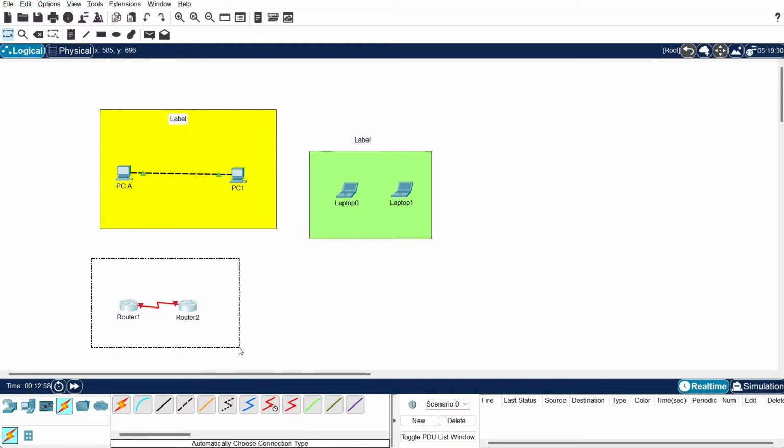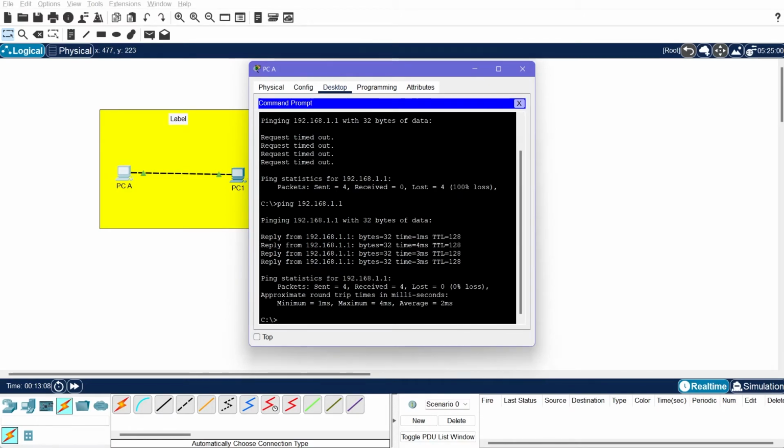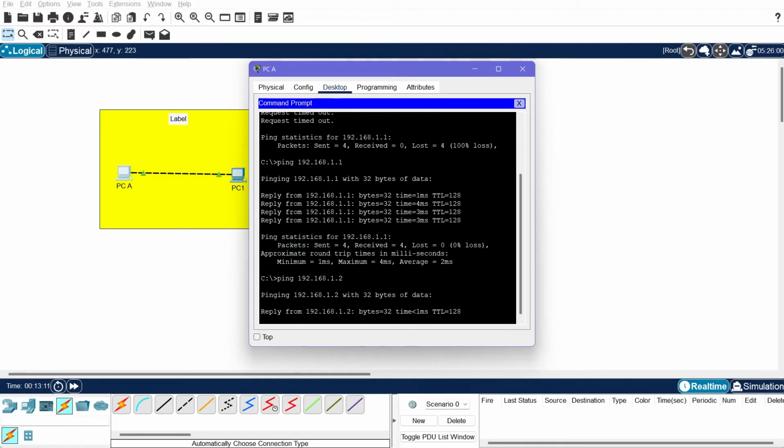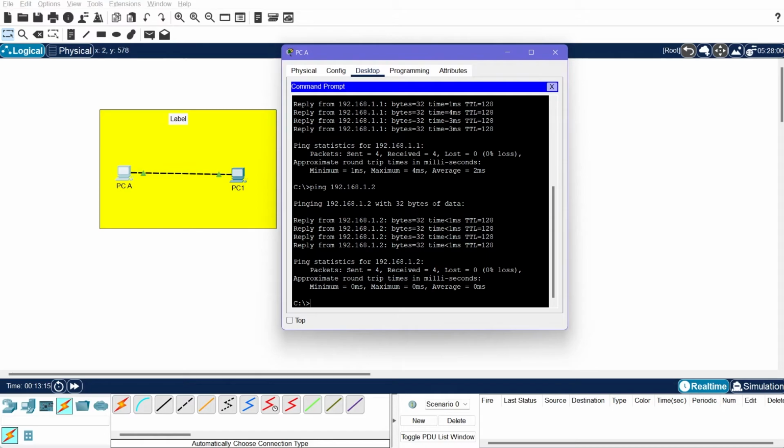So again, to highlight, just like this, delete, and they're all gone. Now if we come back into PCA, command prompt, we try to ping ourselves again, and look, this time we actually get a response. Then if we go 192.168.1.2, you can see we're actually pinging across to the other machine.